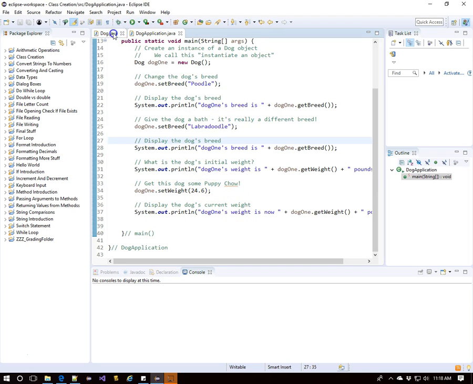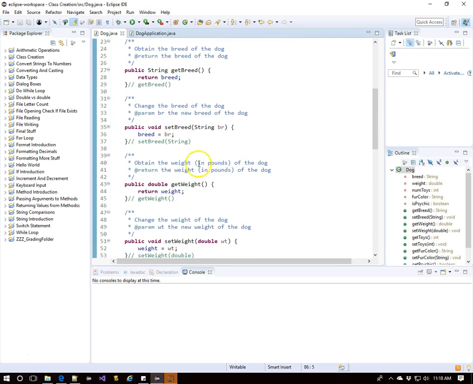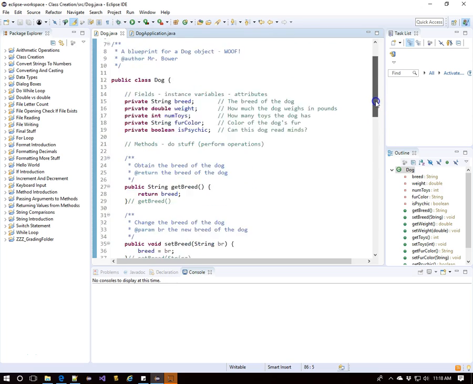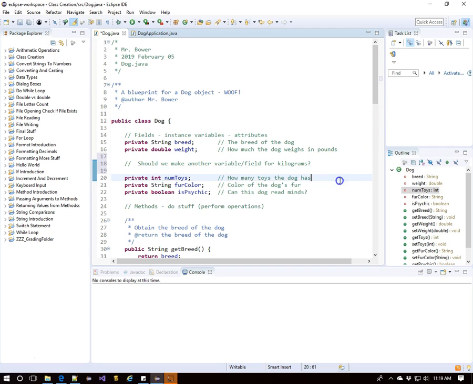Now, when we set the weight of the dog at 24.6, that was in pounds. You'll notice that I have that in the Javadoc, that the weight is in pounds for getWeight. Didn't really put it there for setWeight, but it is in pounds, and I made a documentation note where we declared that field, that the weight is in pounds. Well, what if we want to have the weight in kilograms? Should we make another instance variable or field for the kilograms?